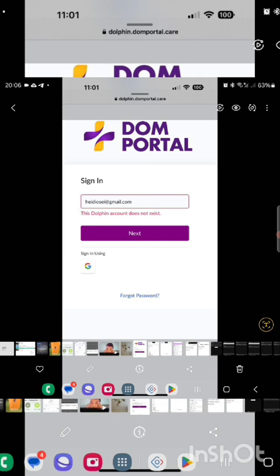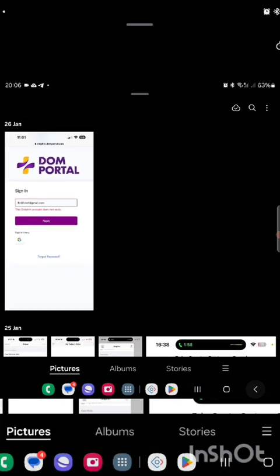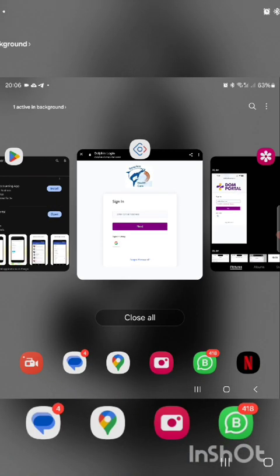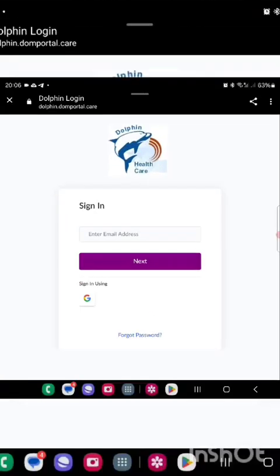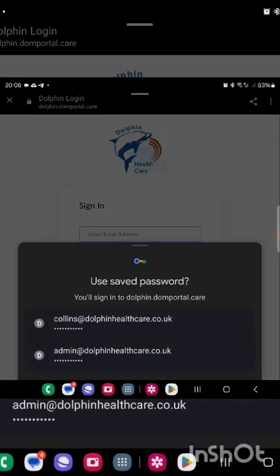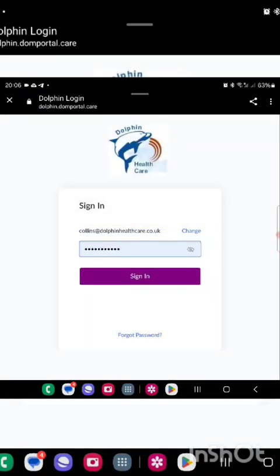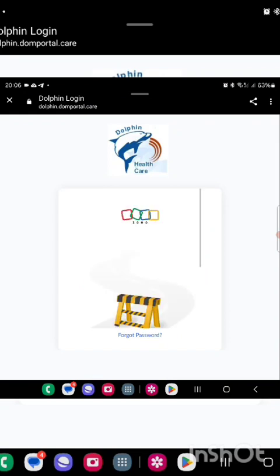Once you put the email address that you used to receive the email, it will bring you to something like this. This is where I'll put my email address. Then it asks me for my password, I'll put in my password. It will take me to this place.